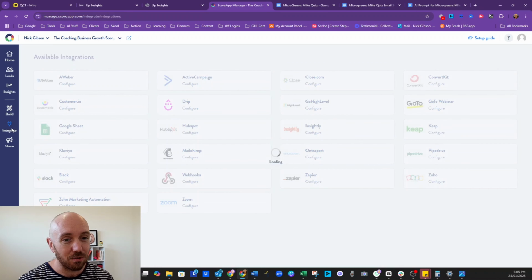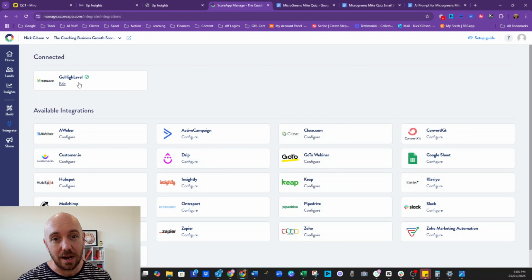So in the integration section here, I've already got HighLevel connected. I have a video about that, so you can check that out. It might pop up in the top right corner in a moment, over there, all the way past where I am. I'll try and put it in there. If not, it'll be linked down below.